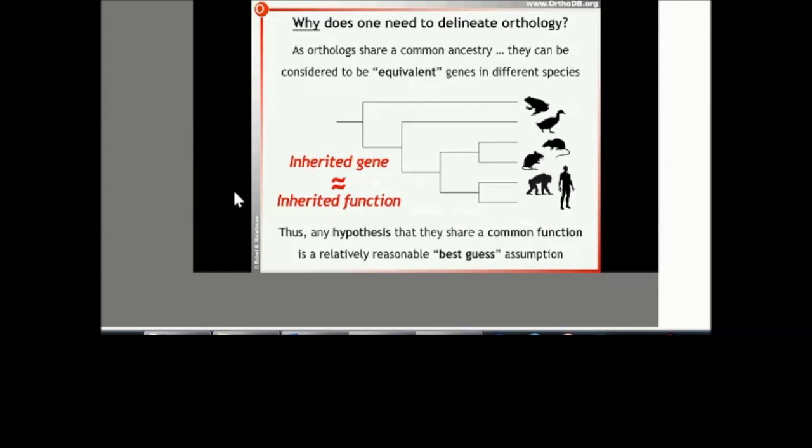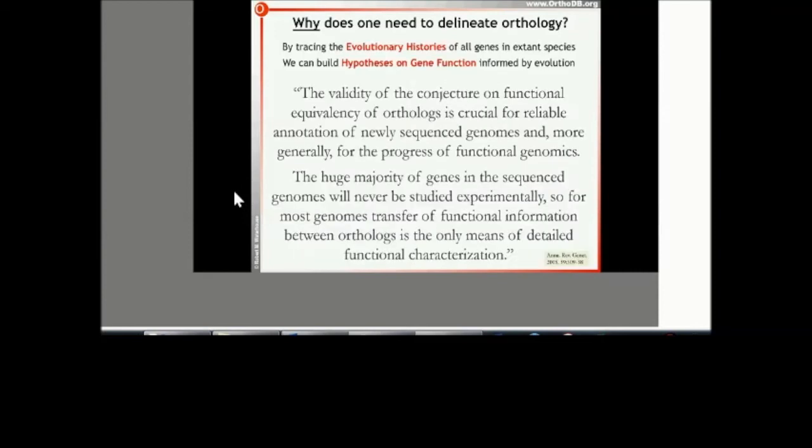And as Kunin comments on in much more detail in his review, the huge majority of genes in sequenced genomes today will never be studied in great detail experimentally. So for most genomes, the transfer of functional information between orthologs is really the only means of such detailed functional characterization, and hence the importance and the need for orthology delineation.